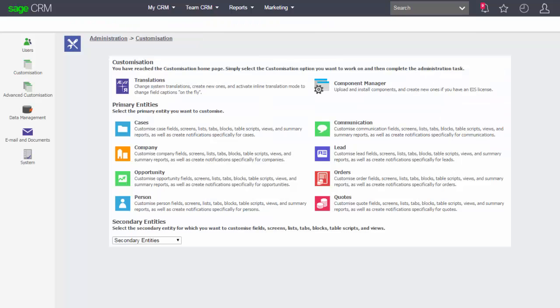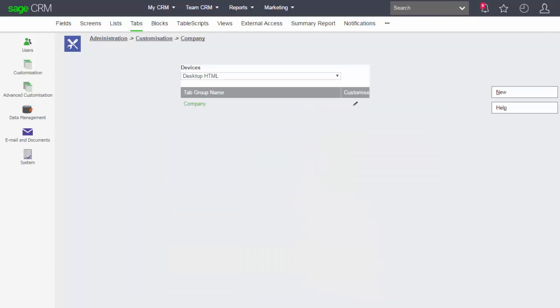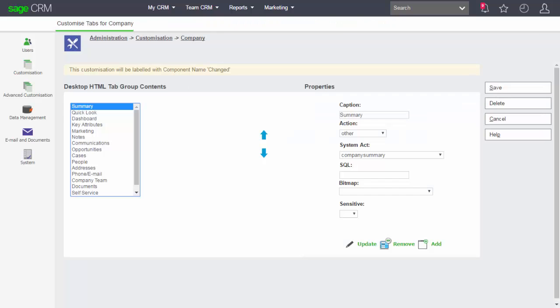So if I go to Administration, Customization and choose Company, I'm going to select the tab group associated with the company context. And this is the tab group company. I click to edit this, and I'm going to add in now a new option within this tab group, and I'll call this quotes.